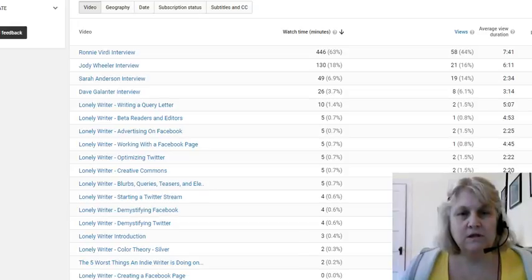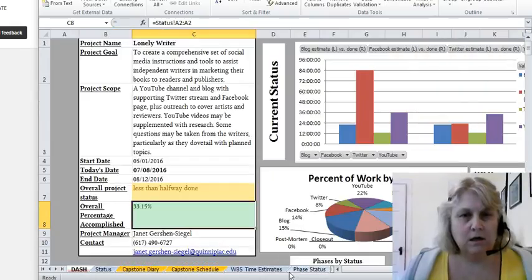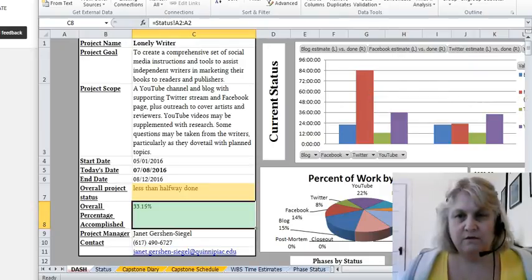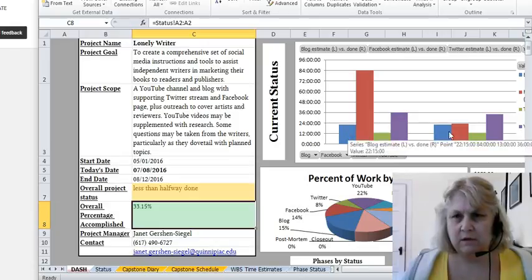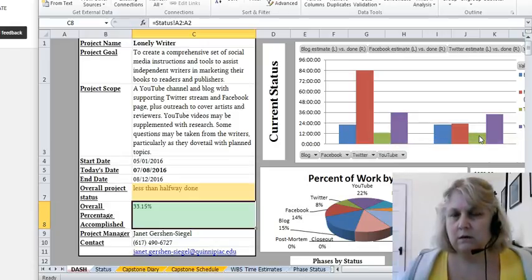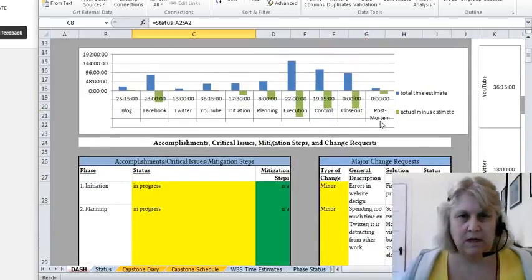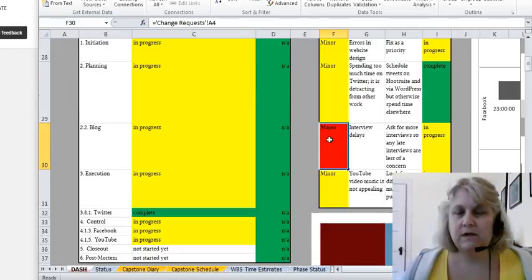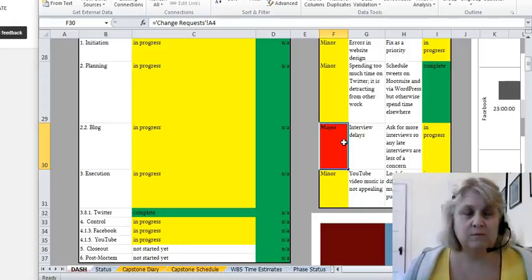Otherwise, numbers I think are looking nice. Again, I've got lots of time for Facebook if I need it. This is a blog, I believe, and that's pretty good. YouTube and Twitter are about where I want them to be. Nothing really is big. The only thing that's even, and I'm calling this major, but it really isn't that major, is interviewing delays, because sometimes people are a little slow.